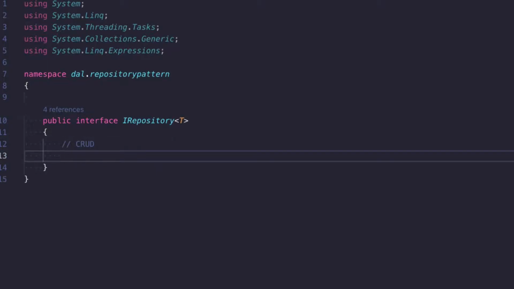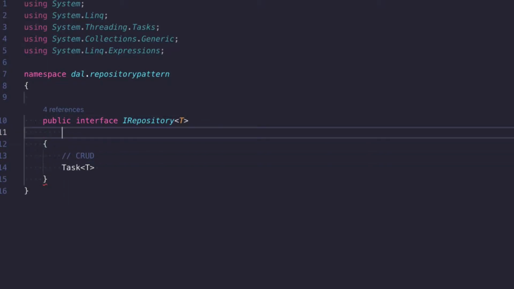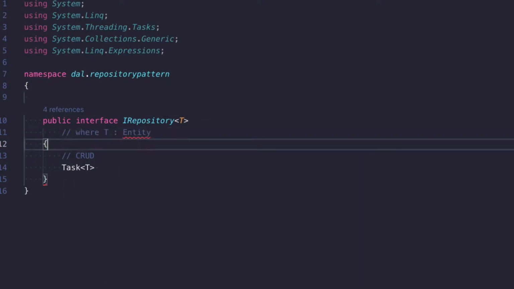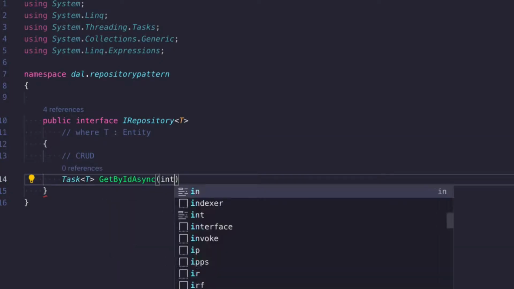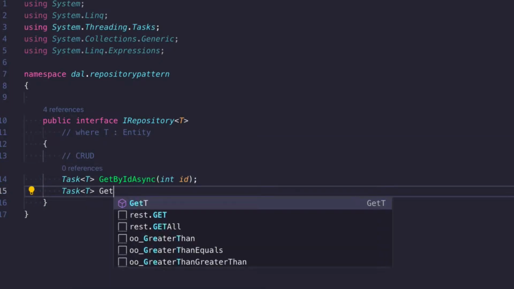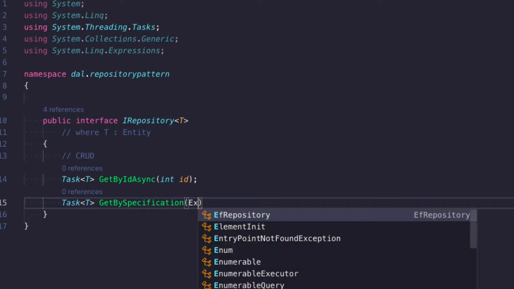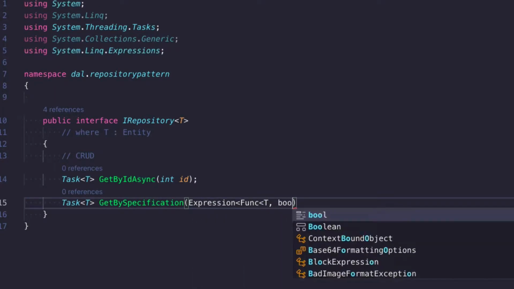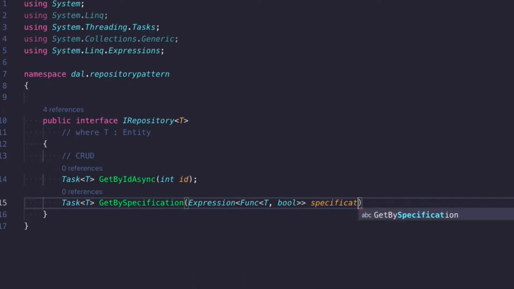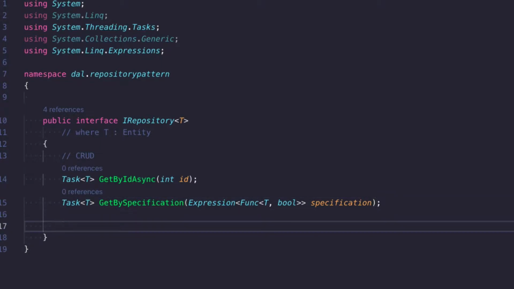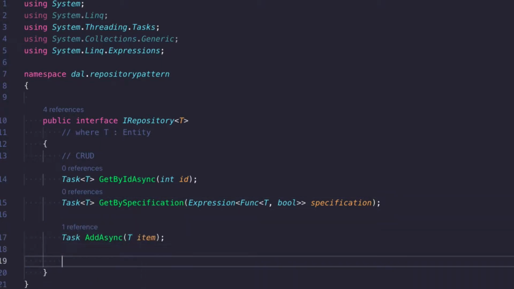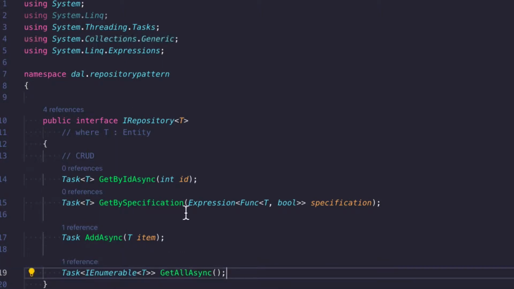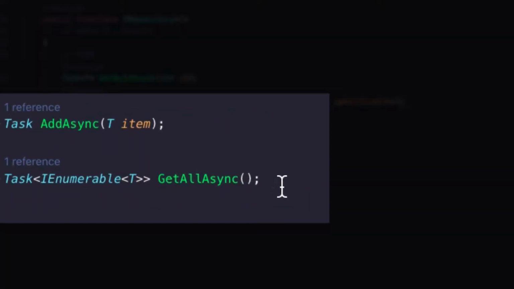So in this video, we're going to look at the implementation, how we apply CRUD operations to the IRepository interface, and how we can apply this then to Dapper and Entity Framework Core again on our Postgres database. And we have here the GetByIdAsync and GetBySpecification. So those are two methods to get a single entity with different query patterns. Then what we will look at in this video are the AddAsync and GetAllAsync methods.